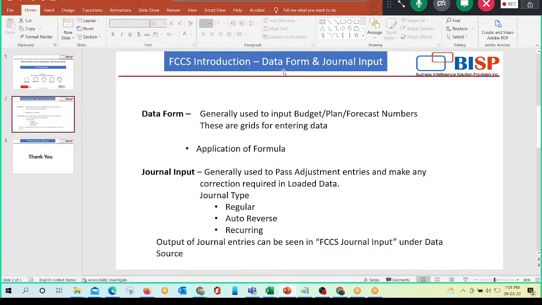In the last session, we demonstrated how to create a data form and how to pass entries to general utility. Today we will take the next step: how we can apply a formula and how we can pass different types of journal type. They are basically regular, auto, reverse, and recurring. And data forms are usually used to input budget, plan, and forecast numbers.